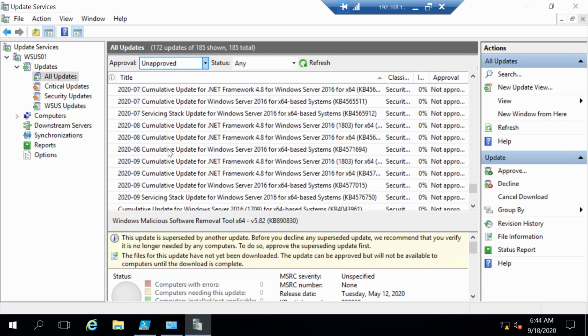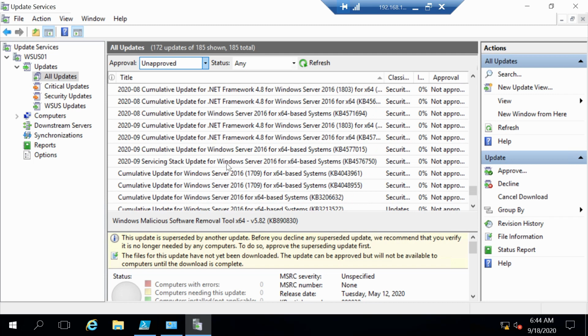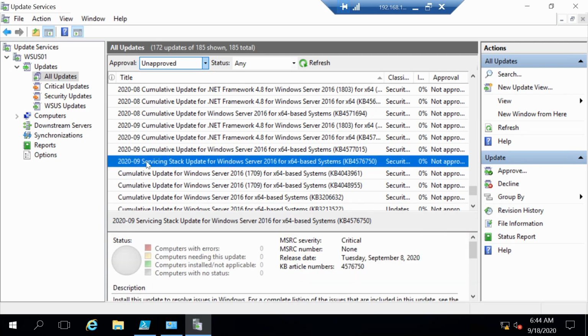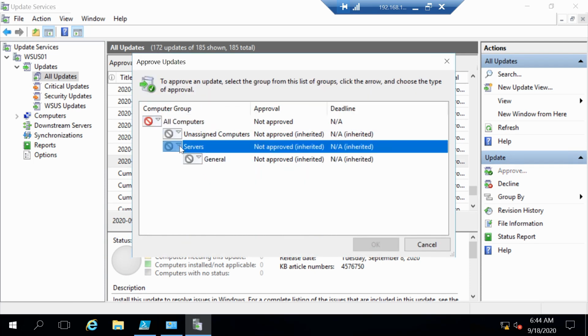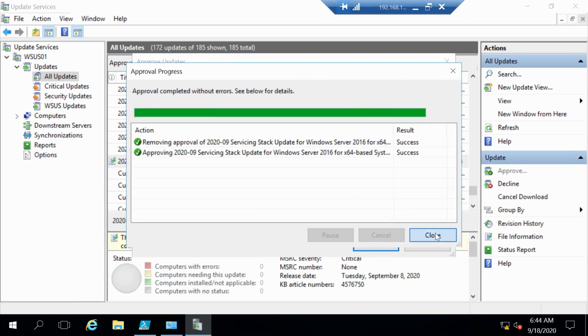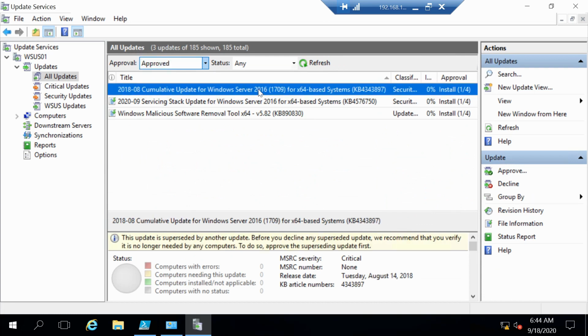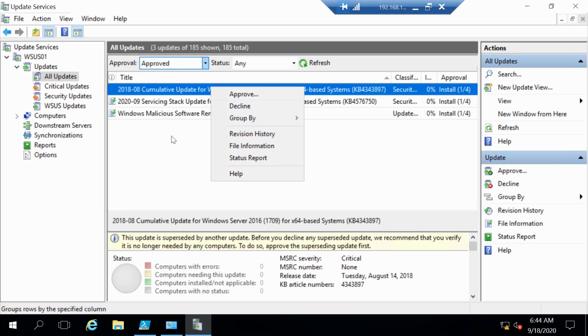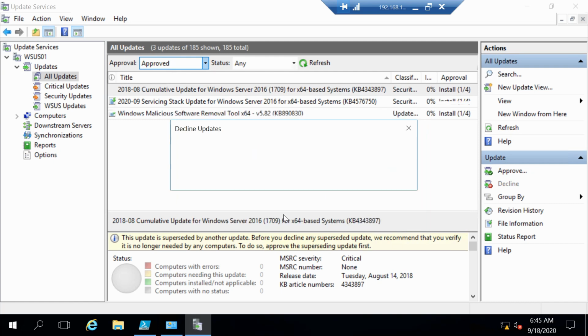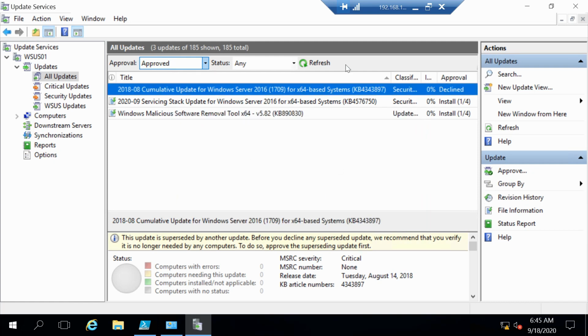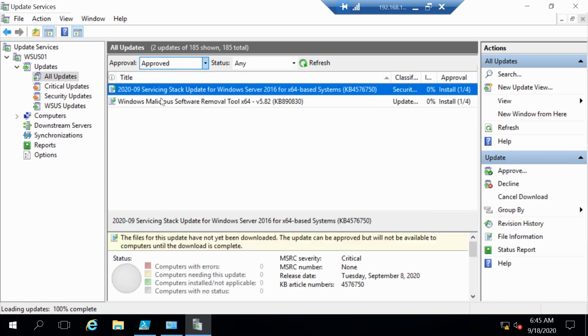And let me find one more thing to approve. Let's approve, for example, the servicing stack. This also is something that is useful, and I'm sure it will be found by our server. Since this actually is not really needed, let me also show you how to remove the approval. So to decline an update, just right click, press decline, press yes, and the update now is declined.